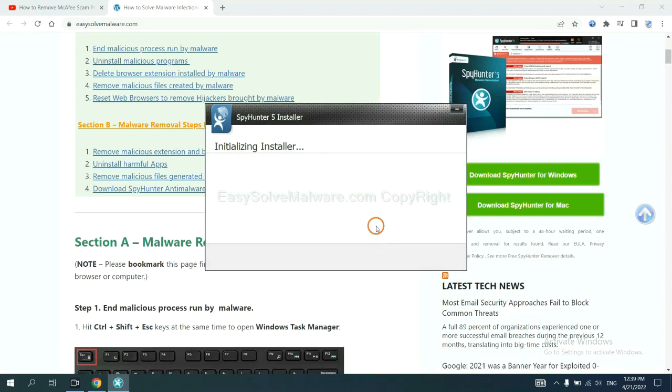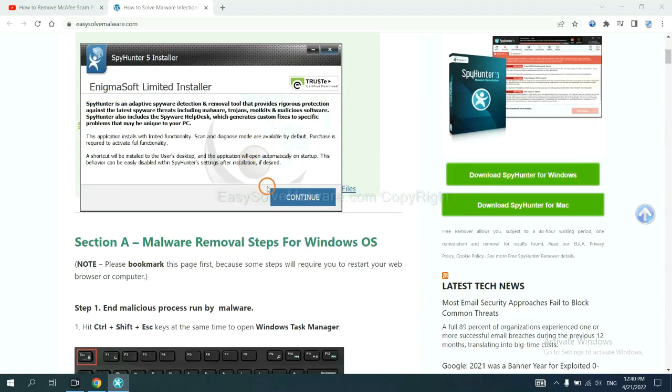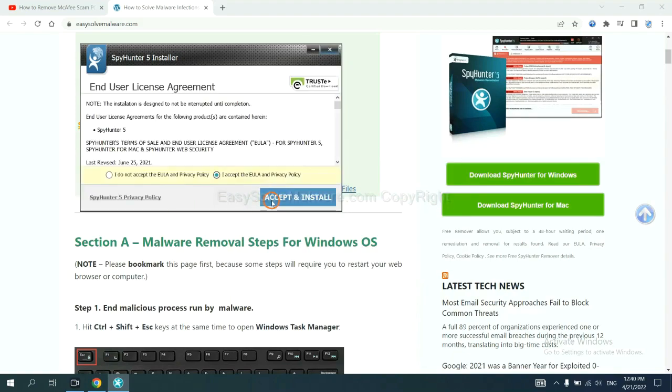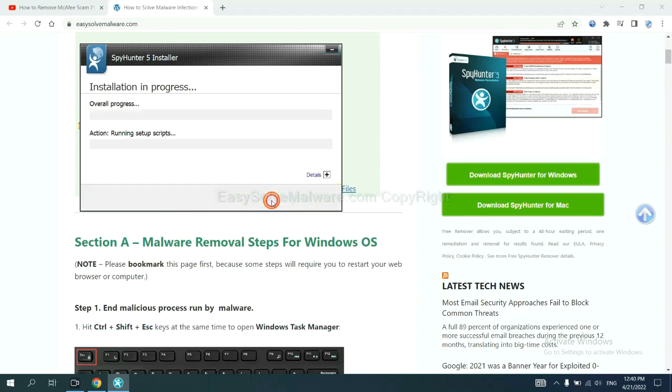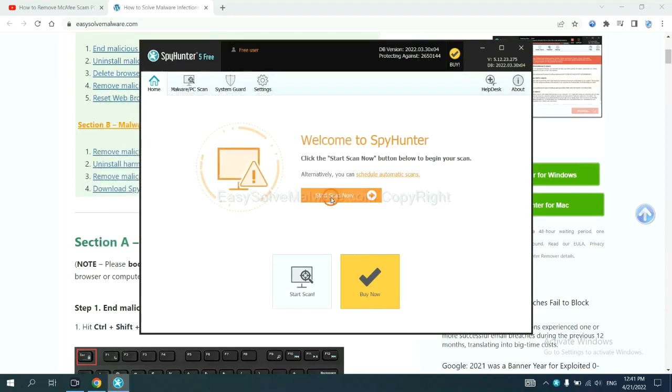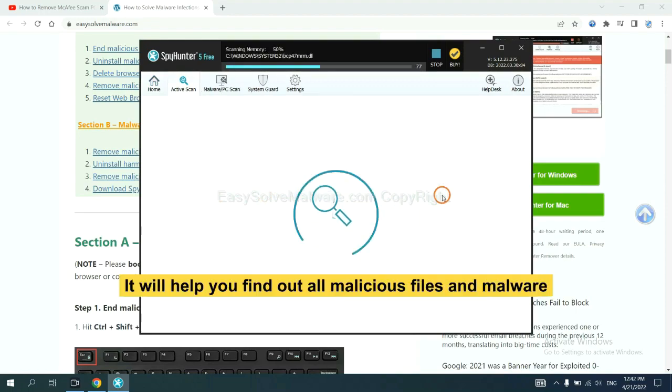Select language and continue, accept and install. Just wait about 1 or 2 minutes. When you finish, start a scan now. It will help you find out all malicious files and malware on your computer.